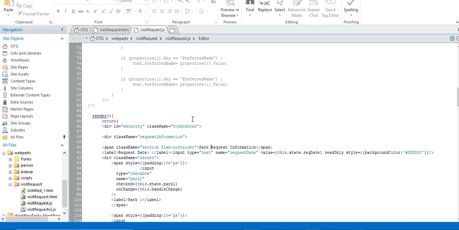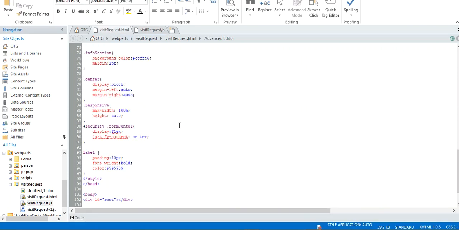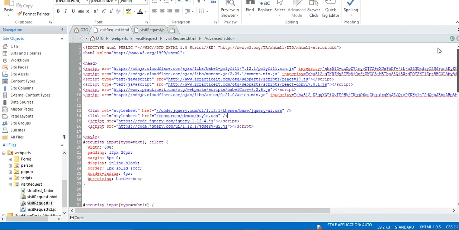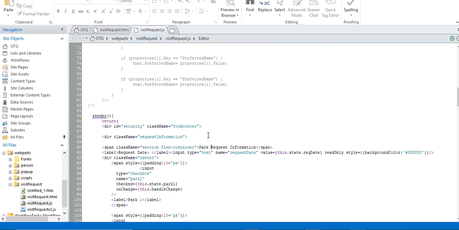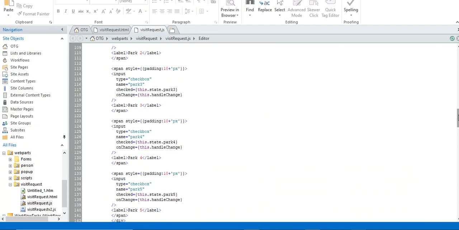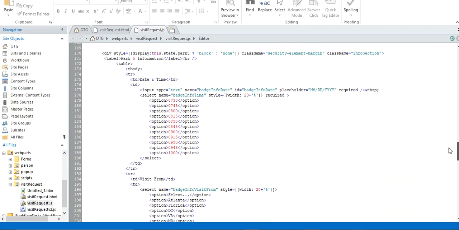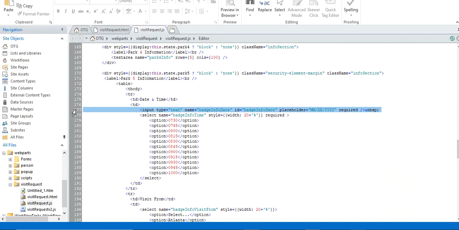So in my React form, I have this page here. At the top, I've already added my jQuery, all the libraries that I need for the jQuery date picker to work. And in my code, if I go down to, let me see, what line is it? So right here is my date picker, and this is where I want the date picker to happen. So it's badge info date ID, name equal to that, and ID equal to the same thing.